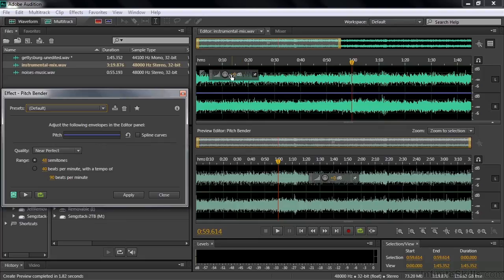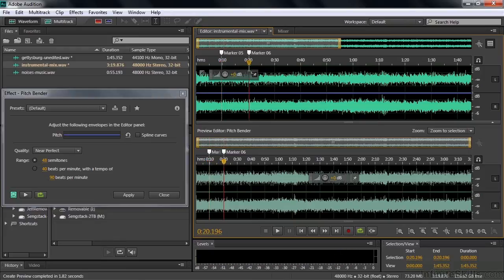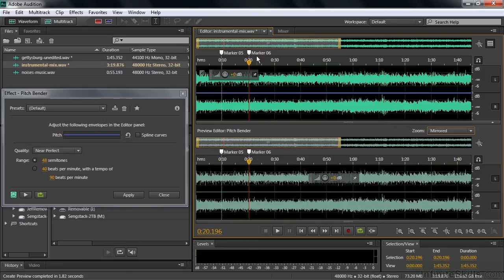But before I do that, I want to add some markers to show you something else, what happens when we change the duration. So I'll go here, right to about 10 seconds, and put a marker there by pressing the M key. Go to about 20 seconds. Press the M key again. I've got two markers. Notice they show up here and here. I'm going to change this view down here to mirrored. So they're lining up like that.